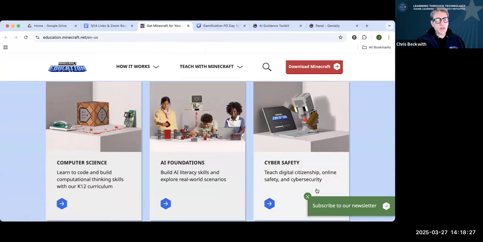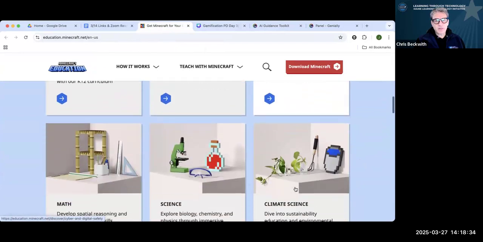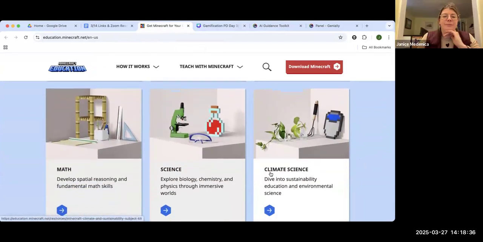So here are some categories there. Beyond computer science, they could use it for that. Let's go down a little bit more. Do they have some of the other? There we go. Let's look at the math topic, for example.